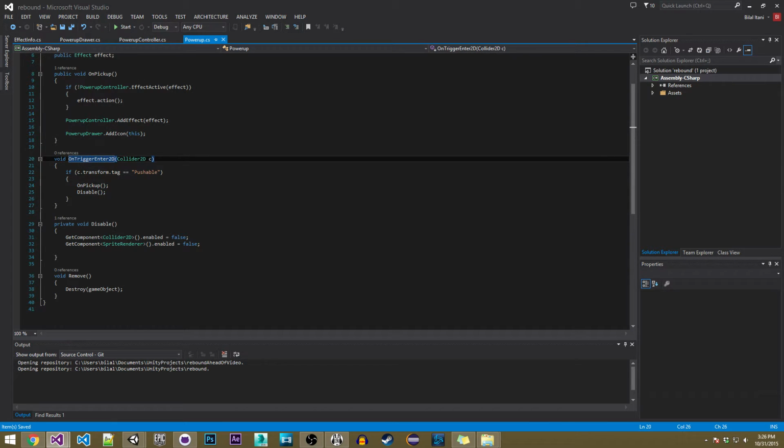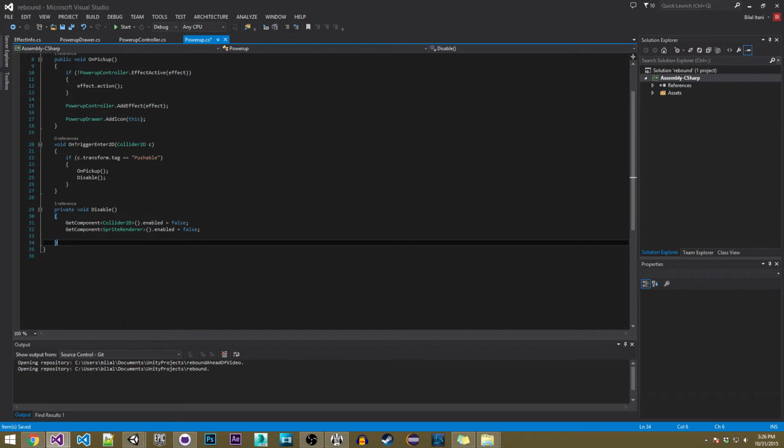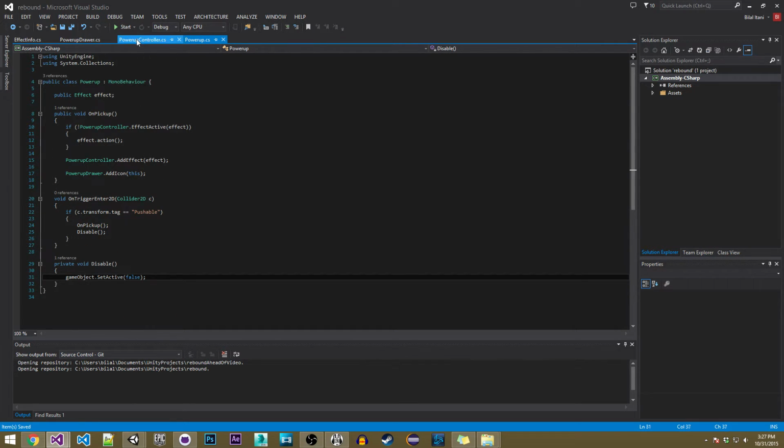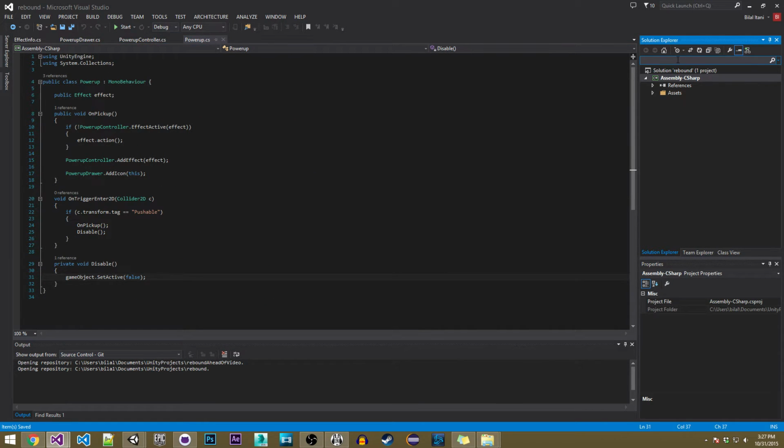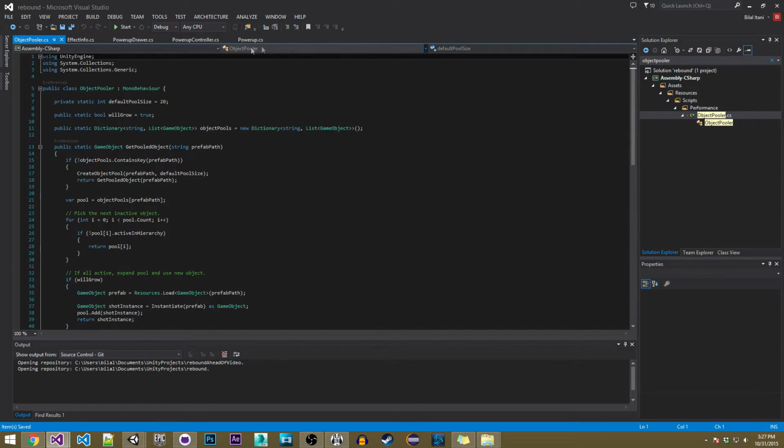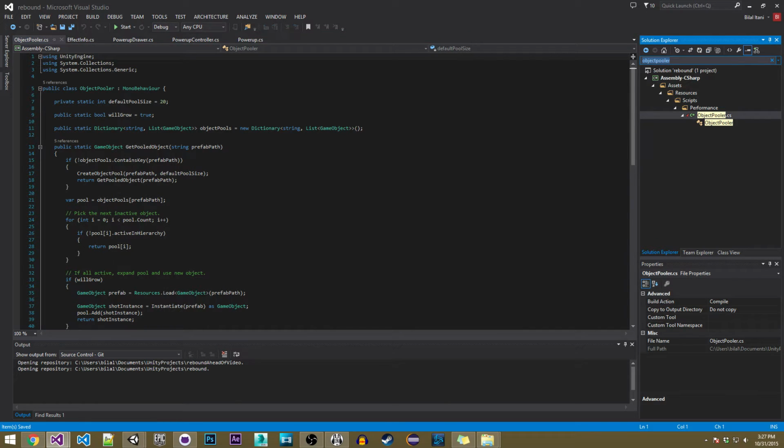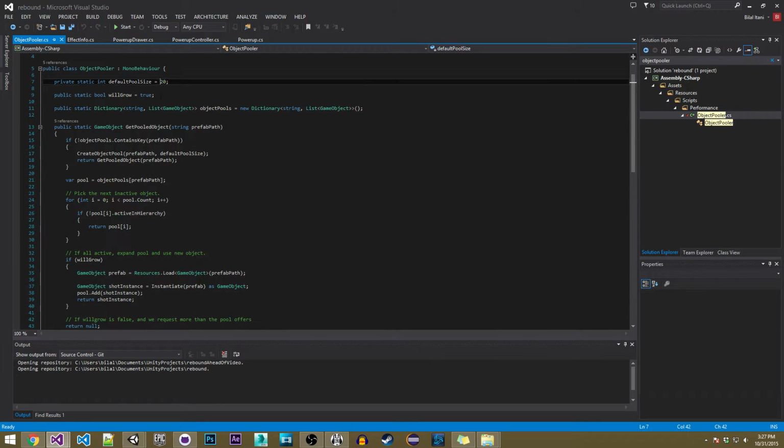So now we're gonna remove our remove function, and in our disable we're just gonna write game object dot set active false. So now all of these functions are set up just right, and we're gonna have to go to our object pooler now, and in here we're gonna change our ability to pool, like choose how many objects we want to pool, because we just made it use the default pool size, which is definitely way too big for just the icons.